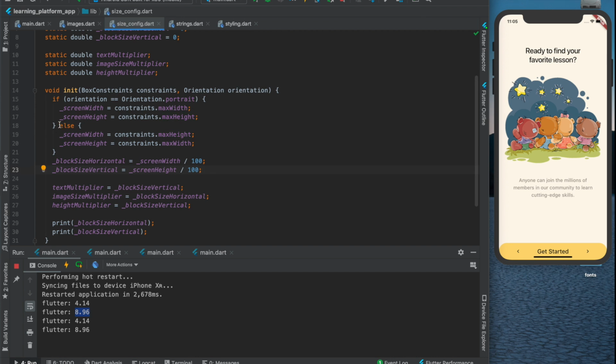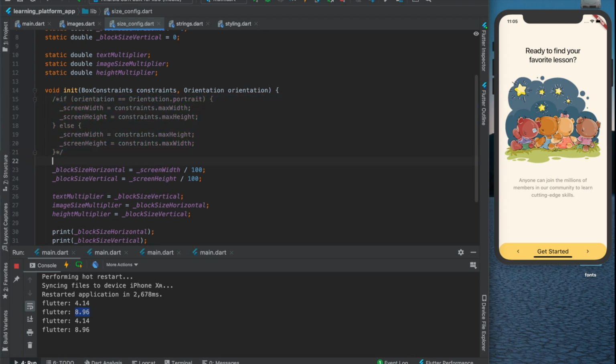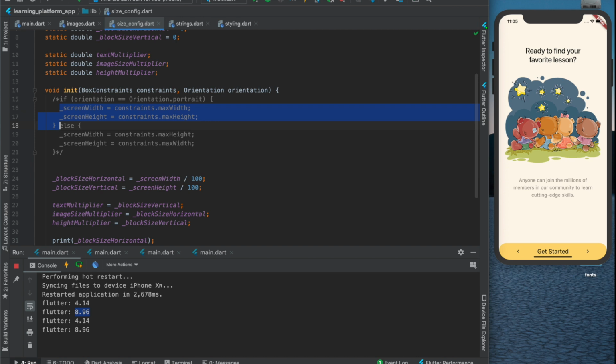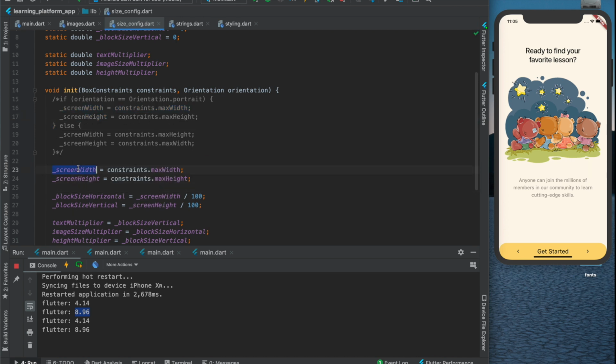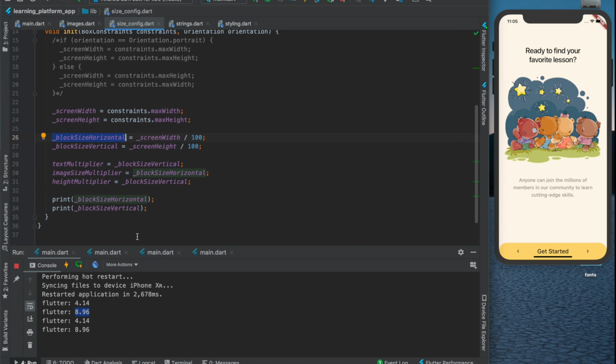Because if I don't handle portrait or landscape, what I would usually have done is this thing, right? I would have taken max width as the screen width and max height as the screen height, and these things will be common. So let's do it with this. Let's see how it looks.